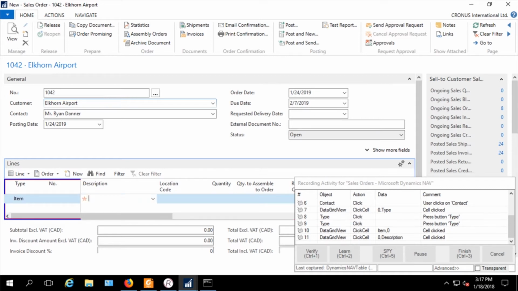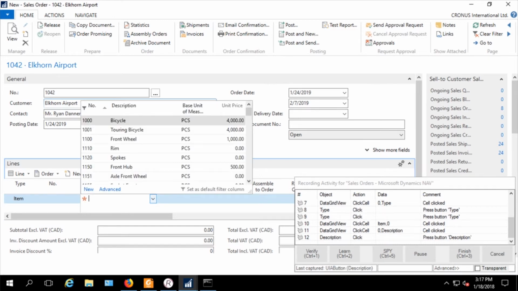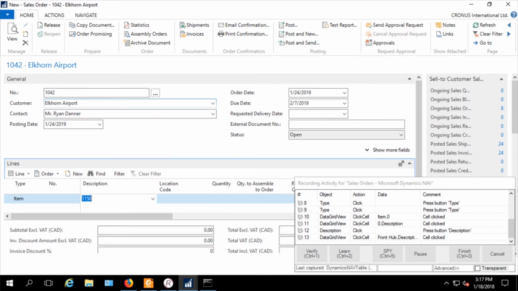So let's click on description, expand, select our value, and so on and so forth. So let's press finish here.